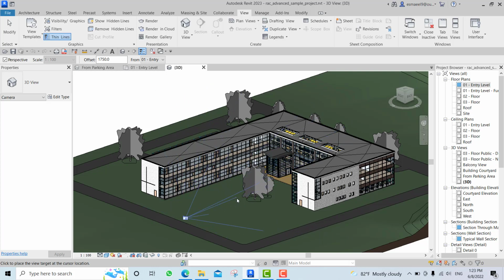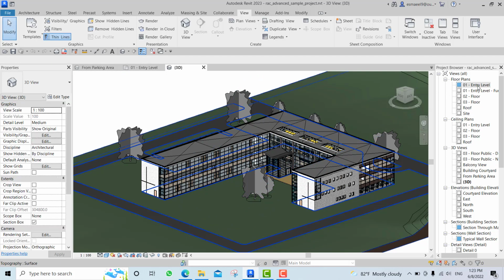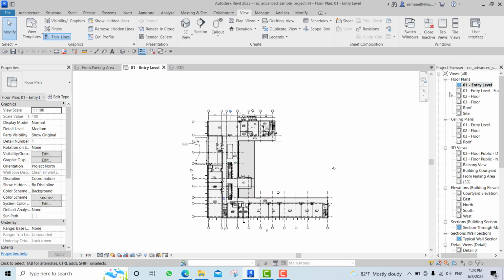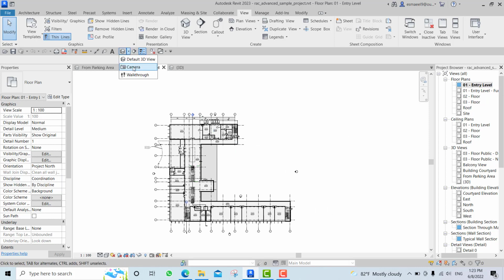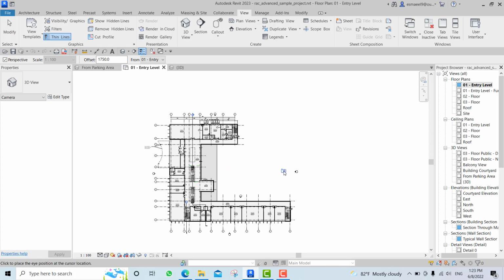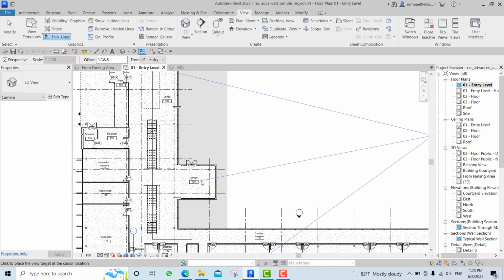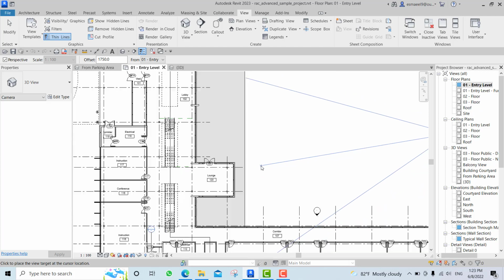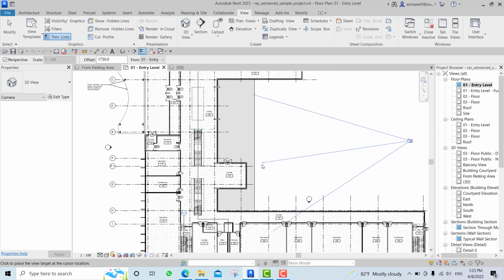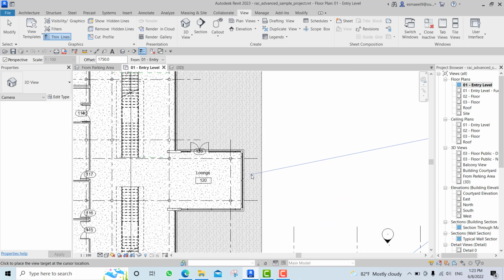For me, I cannot exactly understand where my camera is and its orientation. That's why we say to be in a floor view and then set your camera. The first step is to place the camera, and the second is to drag it, and now you are orienting your view. If I want to see this entrance or this lounge, it's just by clicking the middle one. As you see, there is this little X in it.